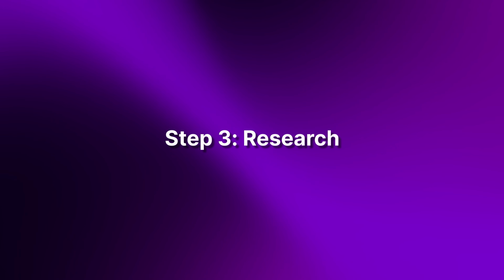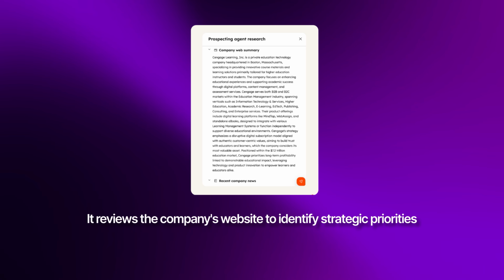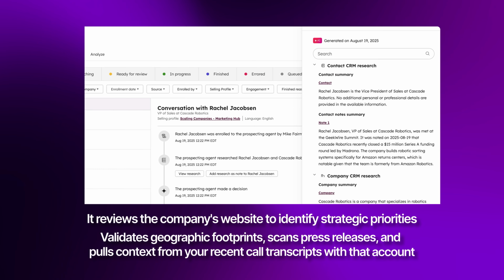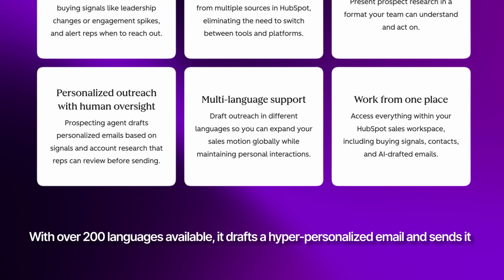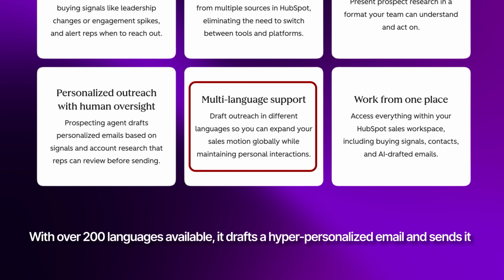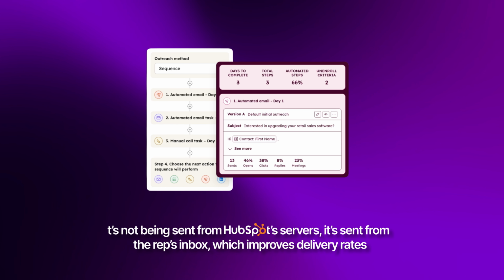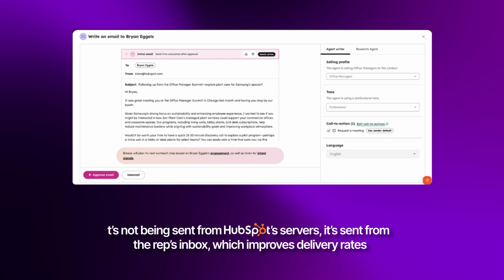Step 3, research. It reviews the company's website to identify strategic priorities, validates geographic footprints, scans press releases, and pulls context from your recent call transcripts with that account. And step 4 is write. Finally, with over 200 languages available, it drafts a hyper-personalized email and sends it right from your rep's inbox. That's really important because it's not being sent from HubSpot's servers, it's being sent from the rep's inbox, which dramatically improves delivery and open rates.